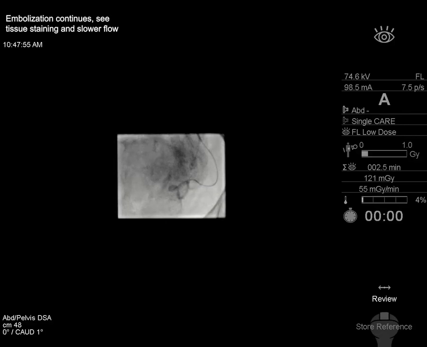Getting a little bit further into the embolization, starting to see some reflux along the catheter. There's fairly dense tissue staining downstream. When getting closer to the end of the embolization, often we'll do another DSA run to check the extent of embolization. So at this point there's near stasis in the left uterine artery.